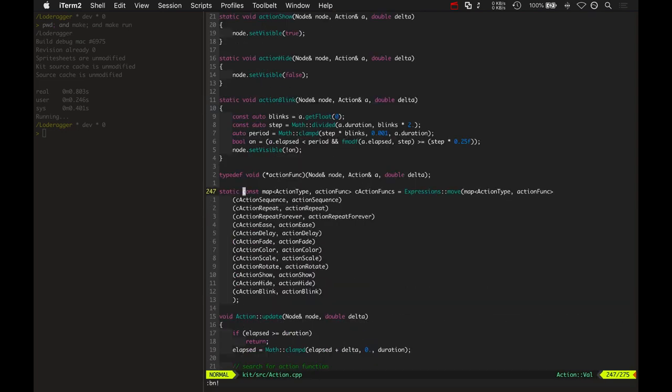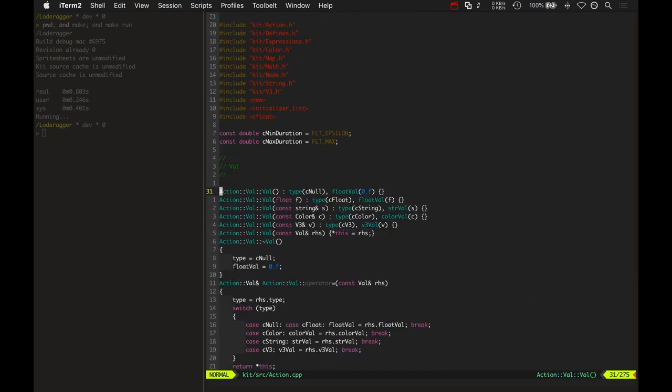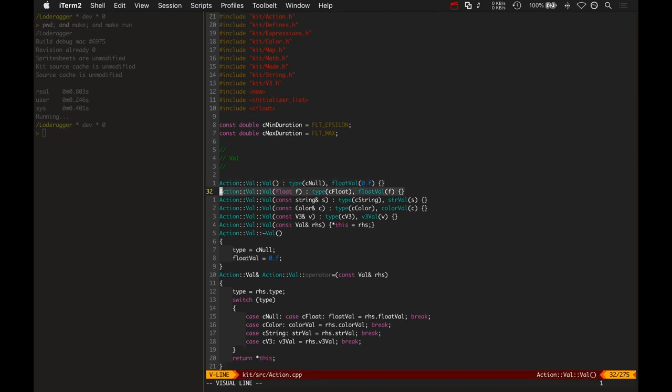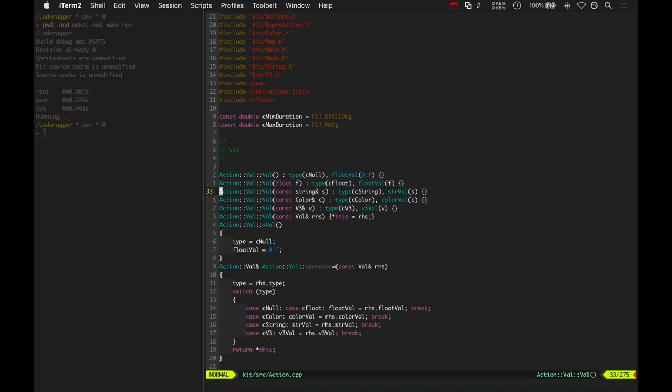So let's go to action.cpp. We can look at the Val. If you call the default constructor for a Val, it's just null. If you call the float constructor, then it initializes its float value. And the same thing for all the other types.